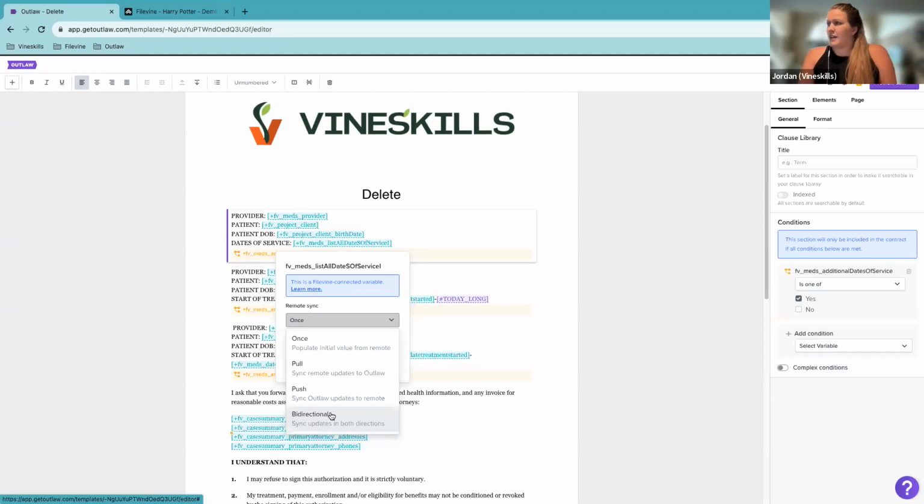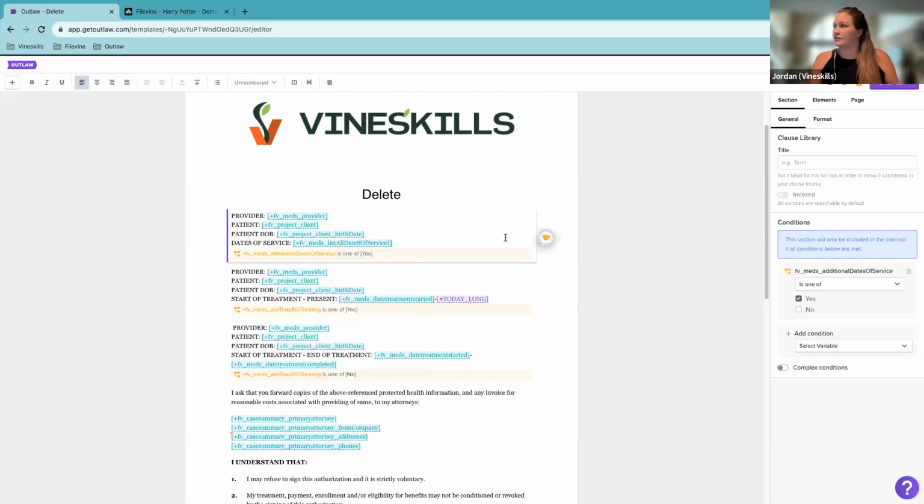I'd say I have a lot of my clients mostly using either the push or pull or once. I haven't seen a lot of folks using bidirectional, but there's definitely some use cases for it. Just something to be careful of when you're using it. Cool. All right, so we're moving right along here.